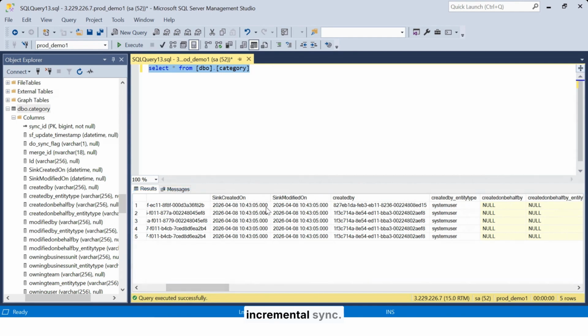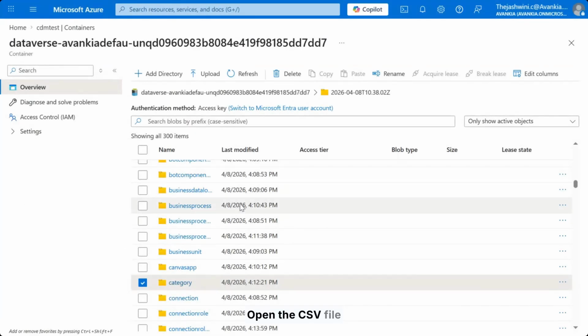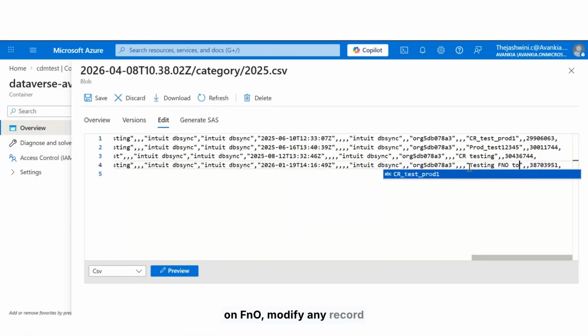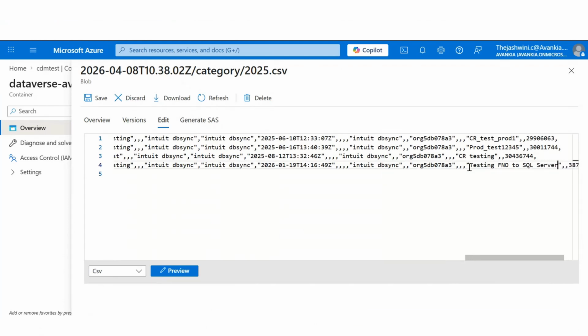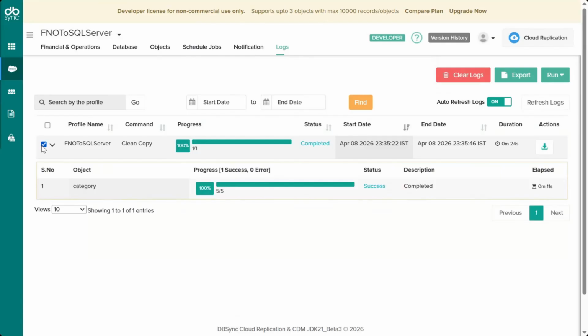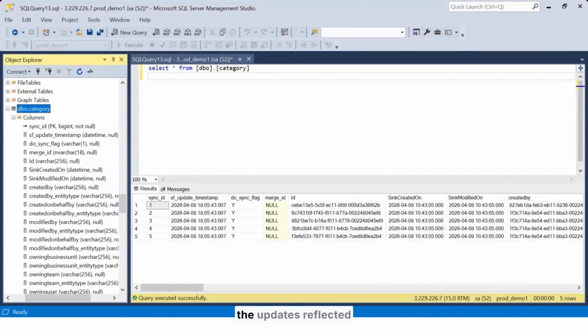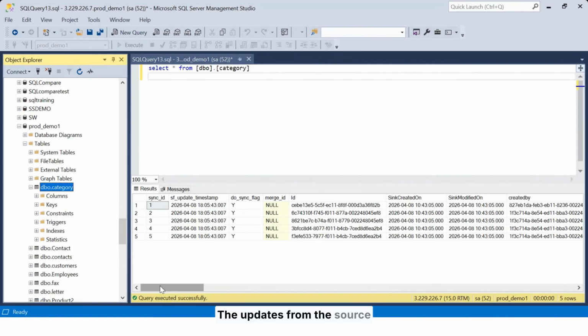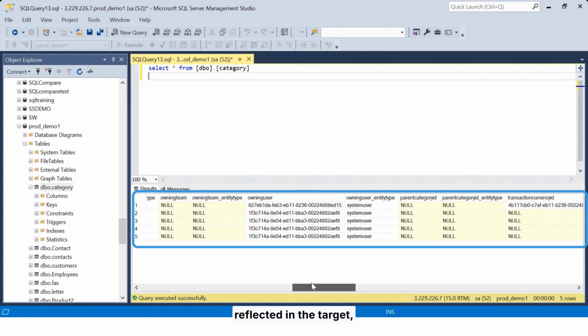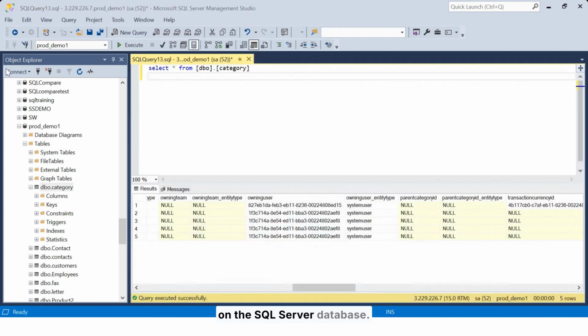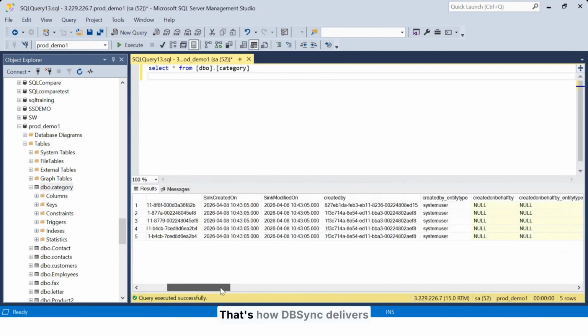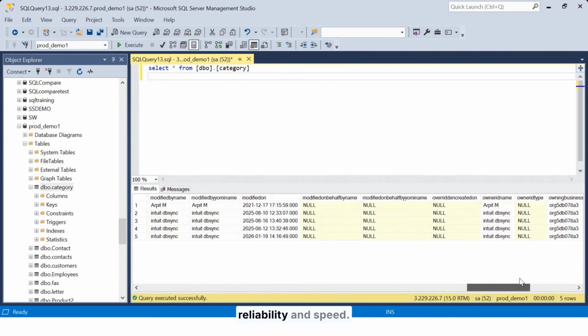Next, let's check incremental sync. Open the CSV file on FNO, modify any record, and save the changes. Finally, let's go ahead and execute a source to DB incremental sync. Once done, we can verify the updates reflected on the target. The updates from the source have been successfully reflected in the target, as you can see here on the SQL Server database. That's how DBSync delivers reliability and speed.